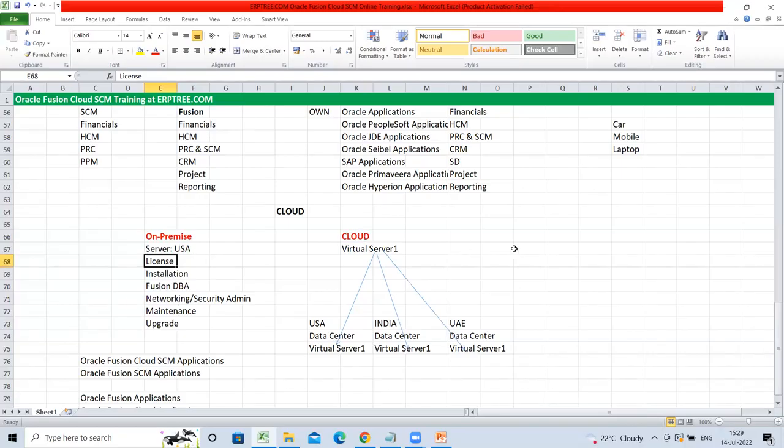In case of cloud, no need to buy the servers, so you don't need to spend anything. No need to take the license. Just take a subscription. Subscription fee is very less compared to license. No DBAs, nothing. That is the reason this is the best option. Say you want to use cloud, you want to go with cloud servers for your company.